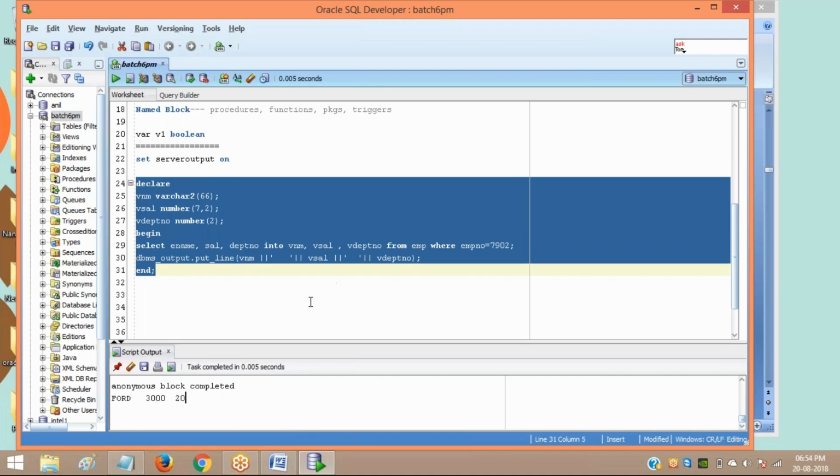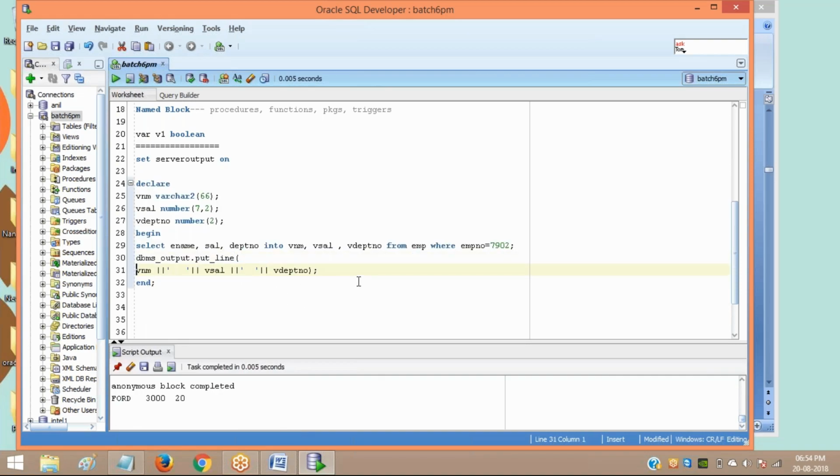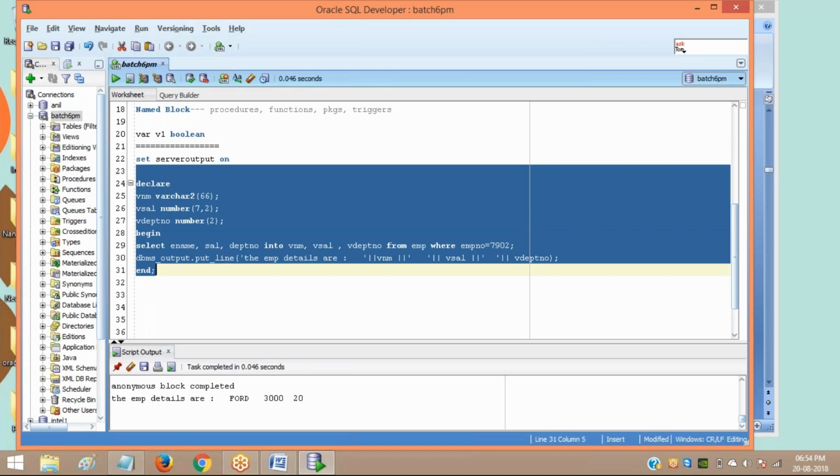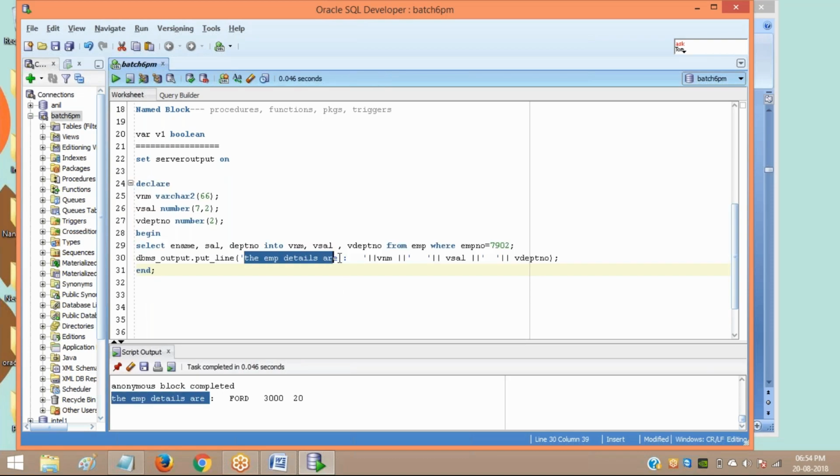Well, if you need a message, here you can see: the EMP details are, a colon, in single quotes, concatenating again here. Space more from this block. See, the employee details are a message here, up till here, a space combined with this variable data. For a variable, no need to give any single quotes, because it's a variable. Only the string, some message, has to be given in single quotes. Again a space, the value of this variable, space, in this manner. This is an anonymous block.